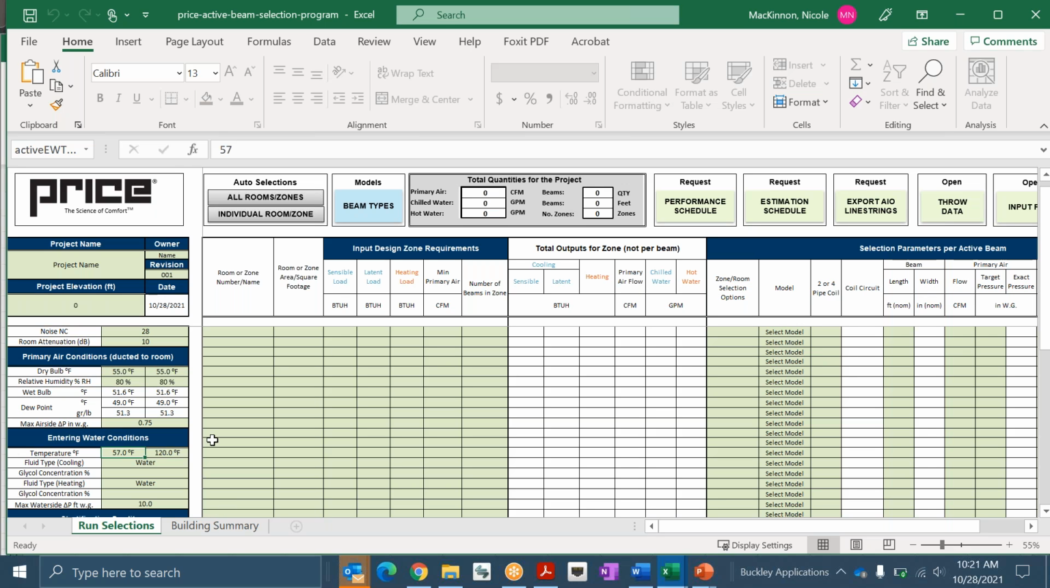57 is a great starting point, 58. We even see up to 60 at times. You don't always need to go that high. If you have an operable window or a doorway that goes to the outside, that might be a space where you want to consider having a higher entering water temperature. But in most spaces, 57, 58 is going to be a great starting point.